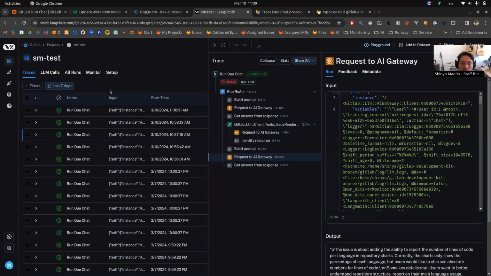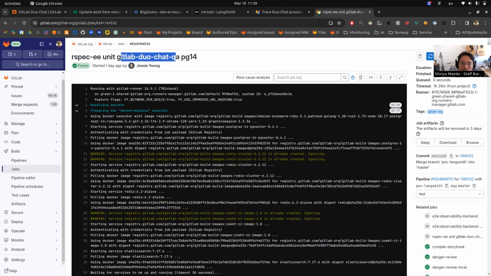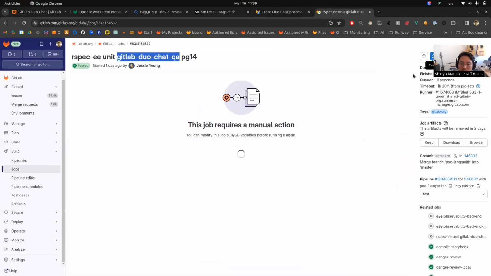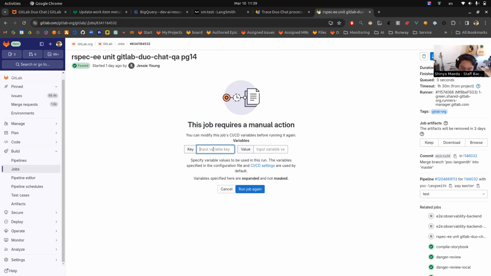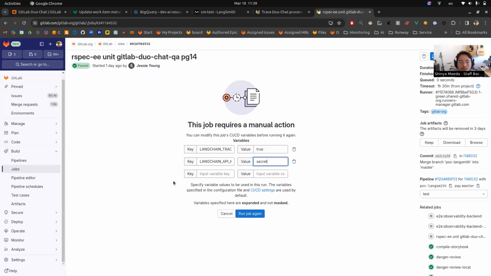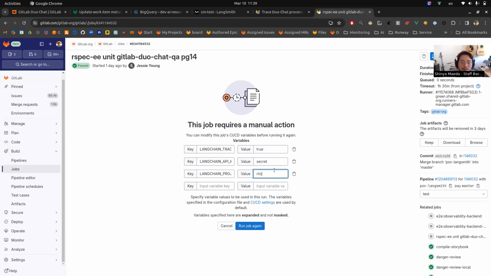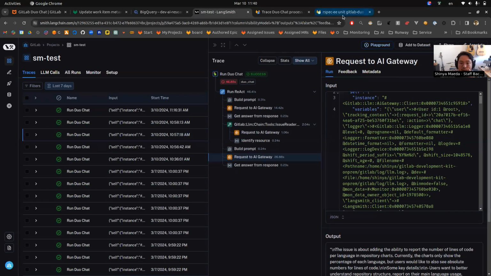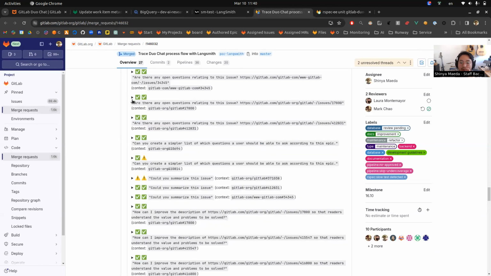Now, you can do something similar to what I demonstrated with the prompt library by going to GitLab Duo Chat QA. If this is a manual job, there's already an interface to set the environment variables. This is a retry case, so I'm going to go to this page. This job requires manual action, and there's a form to set environment variables. So you can set these variables: LangChain tracing set to true, LangChain API key, which is your secret, and LangChain project, say RSpec demo or something like that. Then you can set these environment variables and run the job again. You should then be able to see the same traces alongside the score overview.